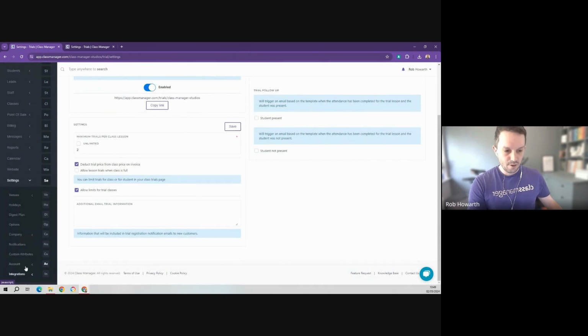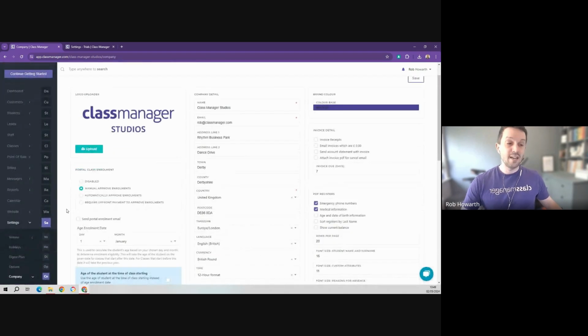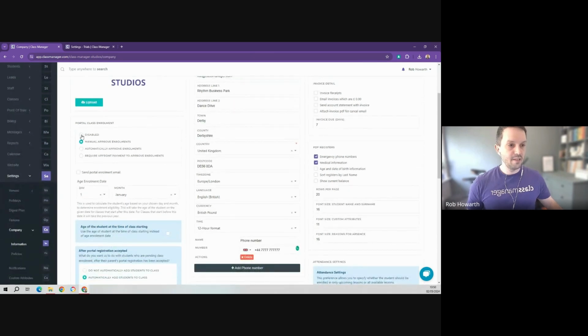Now, one thing that I would also like to point out, and I probably should have done this at the very beginning, is if we head to settings and company and just expand that, then you click the word information down here. This is where we have a few really good controls for how much access people can have of your account without your say-so. So the first one being portal enrollment. If disabled, nobody can enroll in classes.